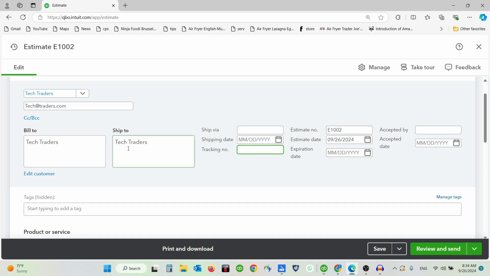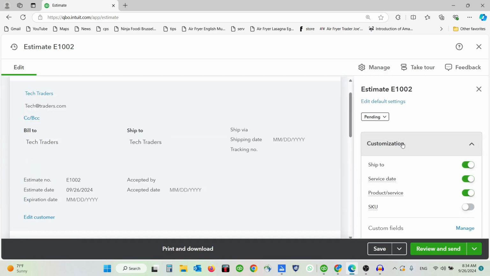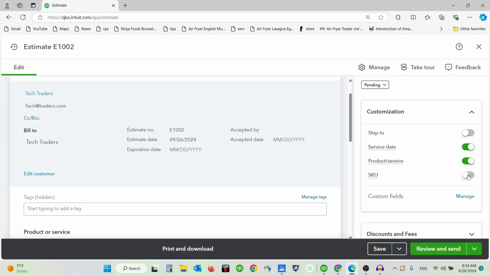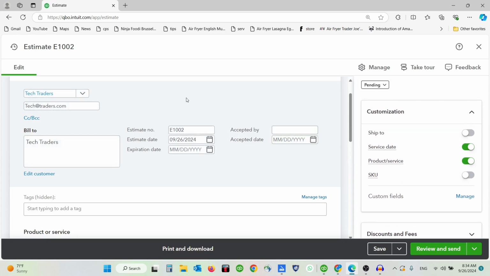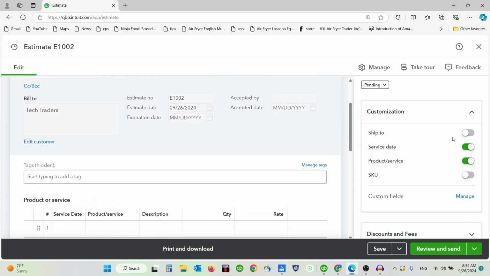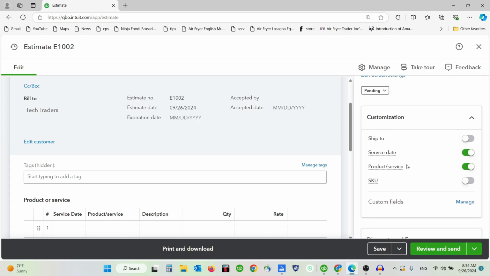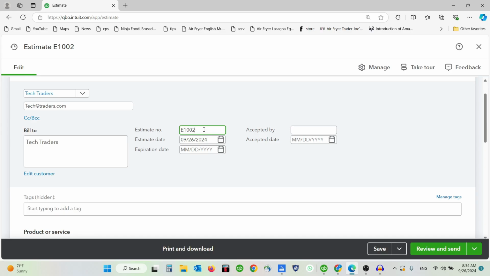And you can customize all of the estimate header by going to manage customization, and you can uncheck this ship to and whatever other details you want to remove from your header. Now below we have discount and fees, design and scheduling, which we will move on to later. You can also change the estimate number as well.